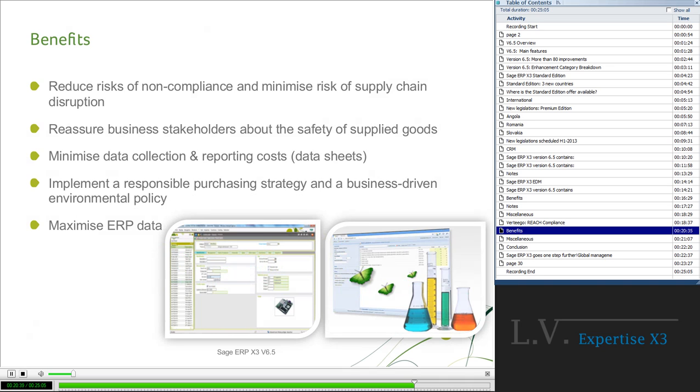So just to summarise that, the benefits are reducing the risk of non-compliance, significantly minimising data collection and reporting costs, and providing a business-driven environmental policy for our customers, enabling them to implement responsible purchasing strategy and environmental policies.